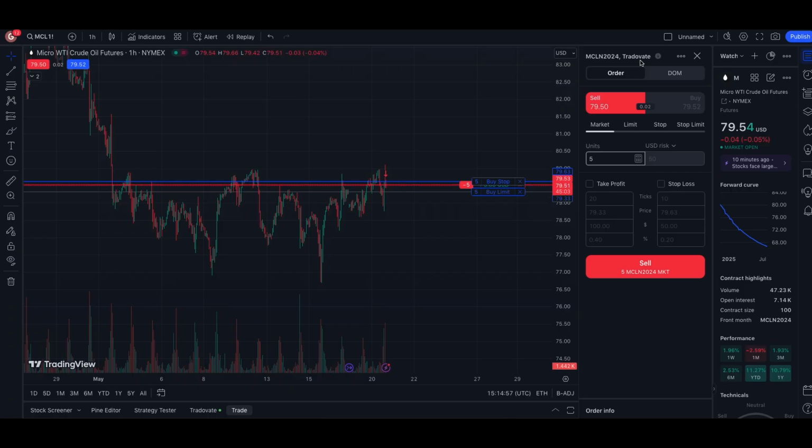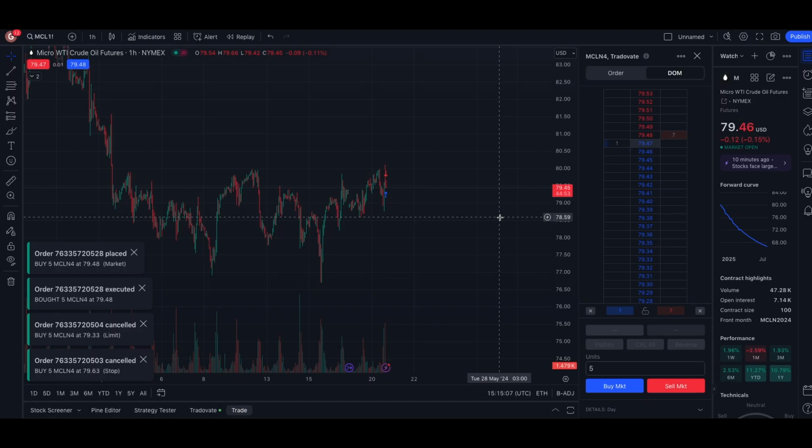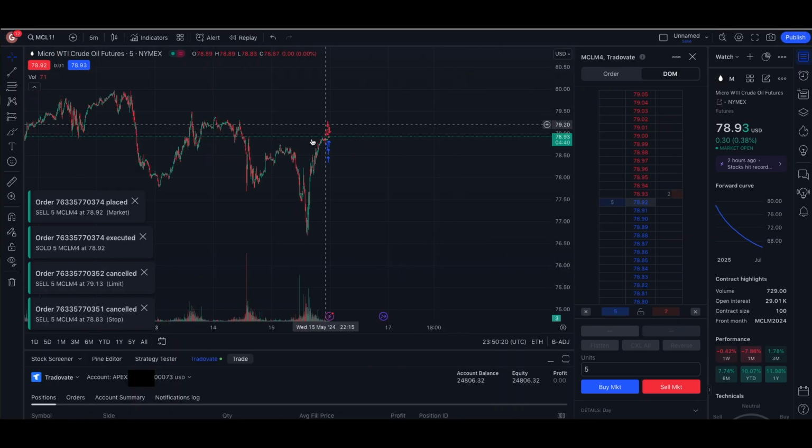Now the easiest way I saw to close out a position is to go to the depth of market and just go to flatten. And that's how to place a trade in TradingView. So that covers how to link TradingView and the basics of navigating it.